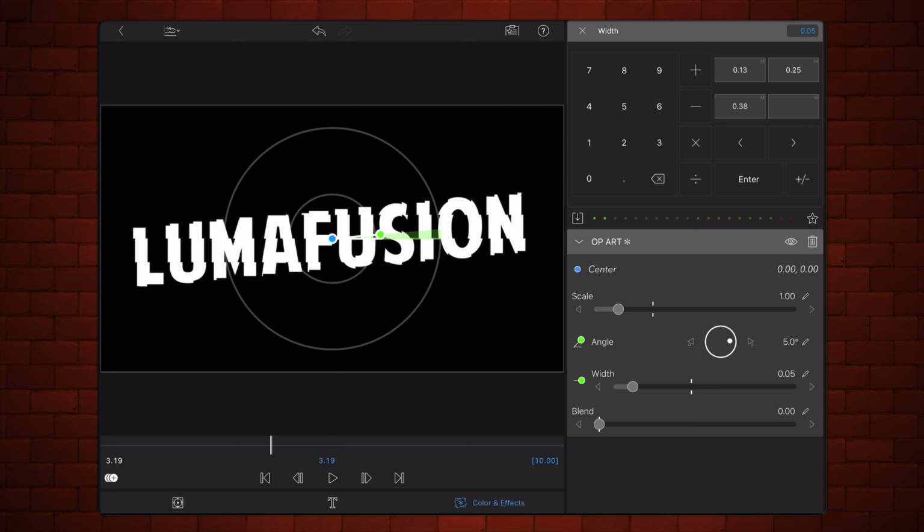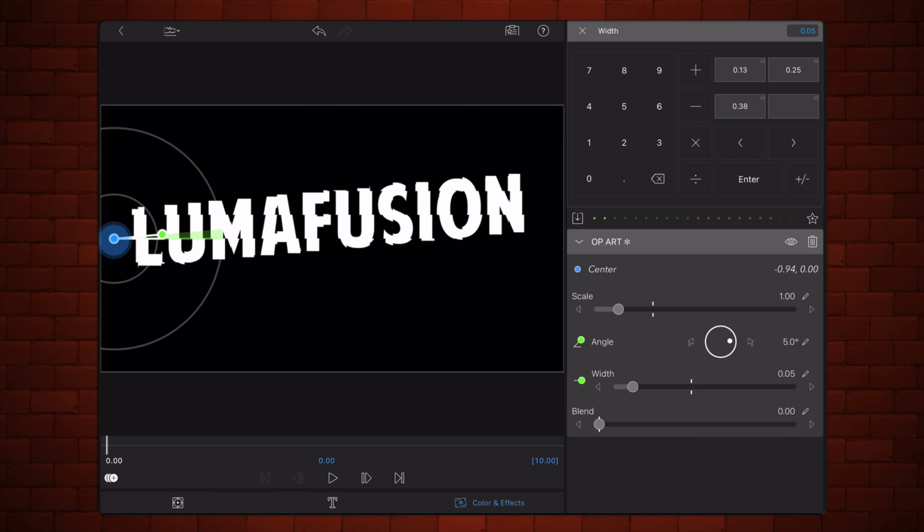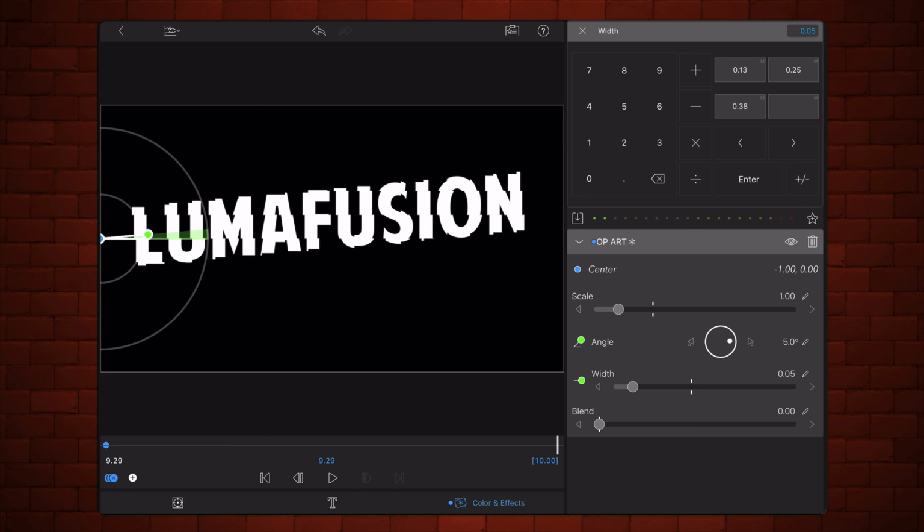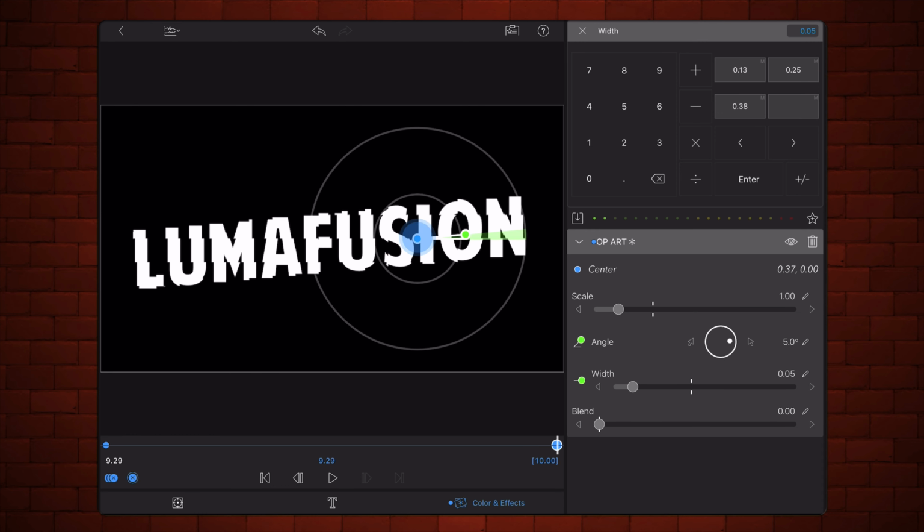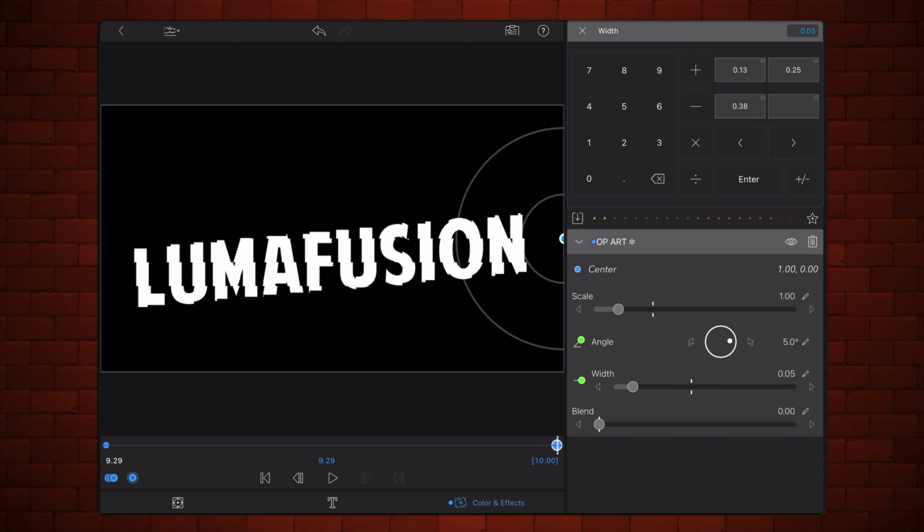Now let's create a raw version of the waving and wiggling animation of the text. Go to the beginning of the clip. Move the center of the effect to the left side of the screen. And add a keyframe. Go to the end of the clip. And move the center of the effect to the right side of the screen. A keyframe will be automatically created. This is how the 10-second animation looks so far.